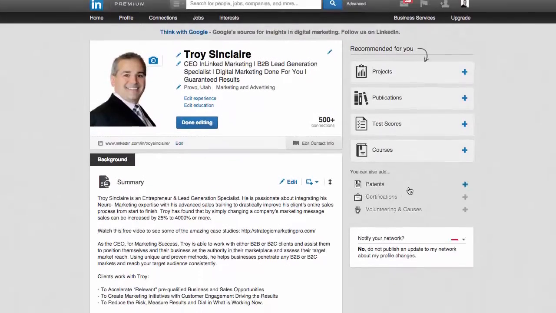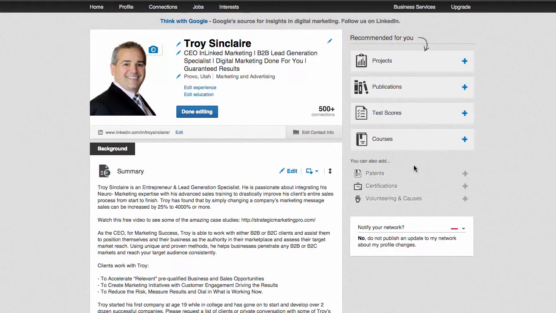So what you're going to notice here is that it's taken it out of this section. You want to fill in your projects, any publications if you have them, test scores, courses, patents, certifications, volunteering and causes. So you want to make sure that you walk through every step of your profile and get it filled in to the best of your ability. To fill everything in really to the best of your ability, this is going to take you a good 30-40 minutes. Just take your time, have it filled in. It's going to make you look 10 times better.